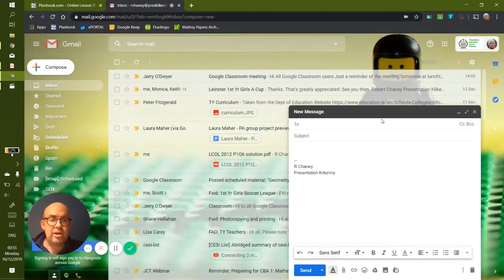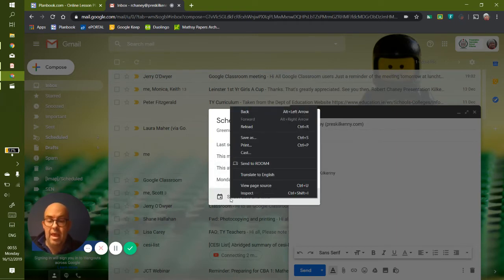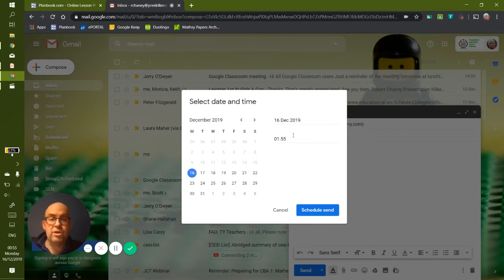So if we just go and try and schedule, write out an email, I'll send an email to myself here. Rather than clicking on that blue send at the bottom there, I click on more send options and it gives me a schedule send. It gives me a variety of different options, of which I could choose any of those, or I could select the date and time and choose what time. Let's say I'll get it to arrive at 9 o'clock for sake of argument.